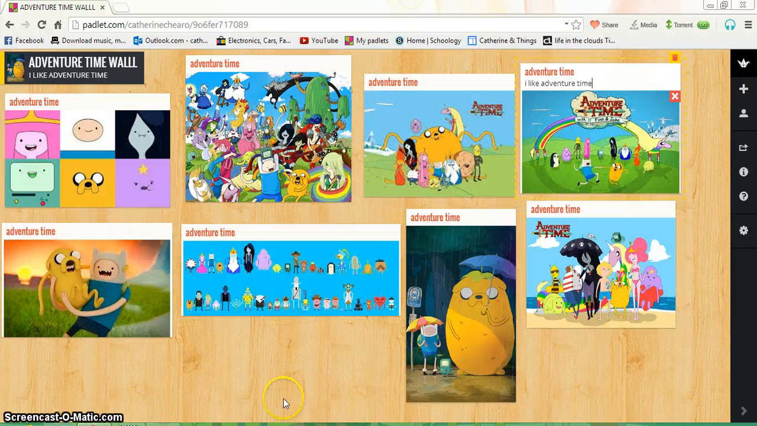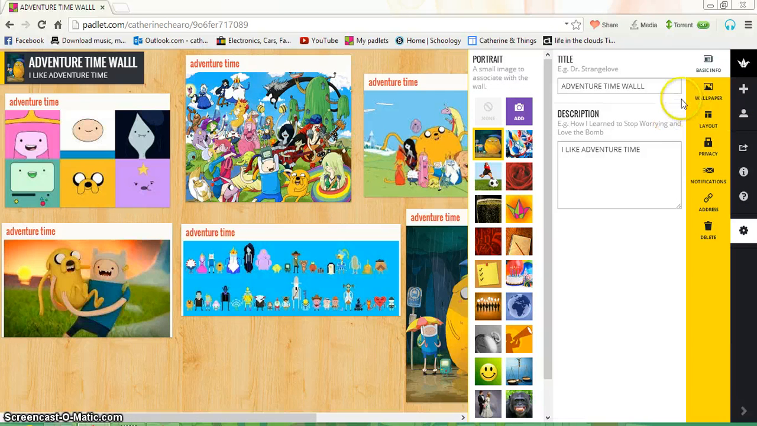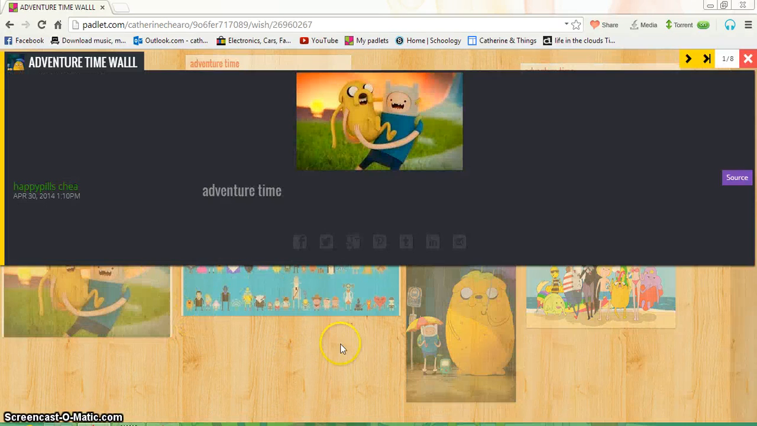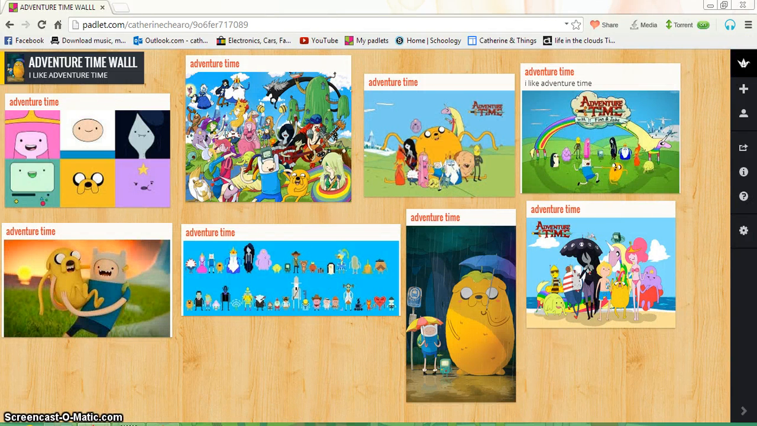To upload a file, you just press. I think I just got a random photo and I pasted it on and it came out like that. So yeah, that's pretty much it about Padlet.